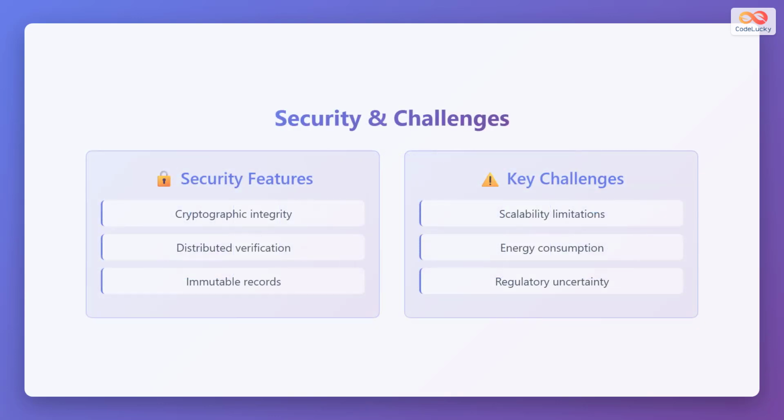Finally, let's consider the security features and key challenges of blockchain systems. Key security features include cryptographic integrity, distributed verification, and immutable records. However, blockchain also faces key challenges like scalability limitations, high energy consumption for some consensus mechanisms, and regulatory uncertainty.